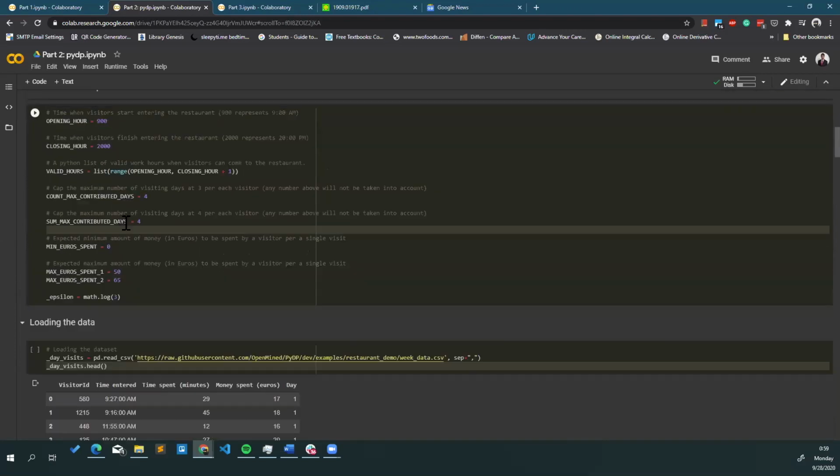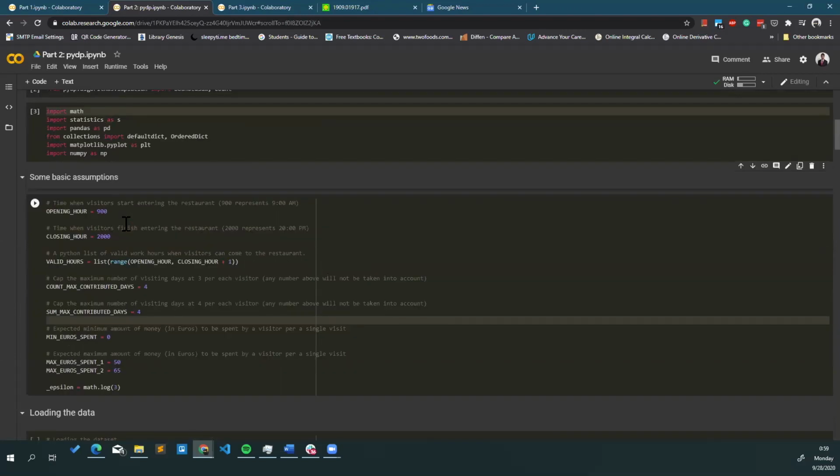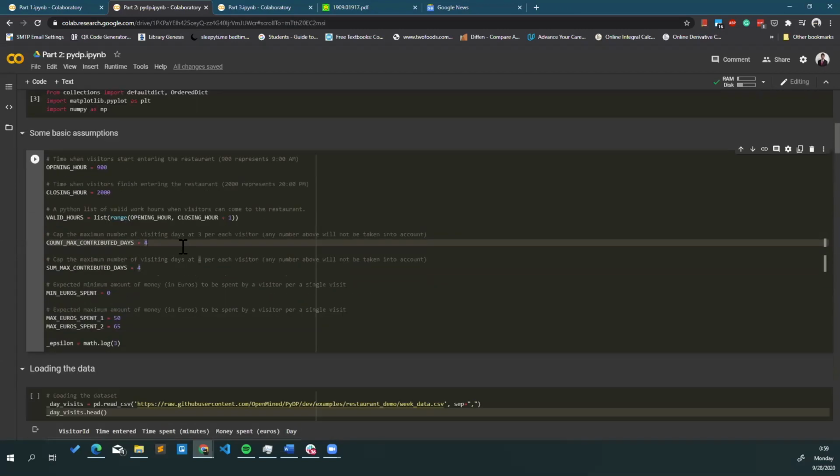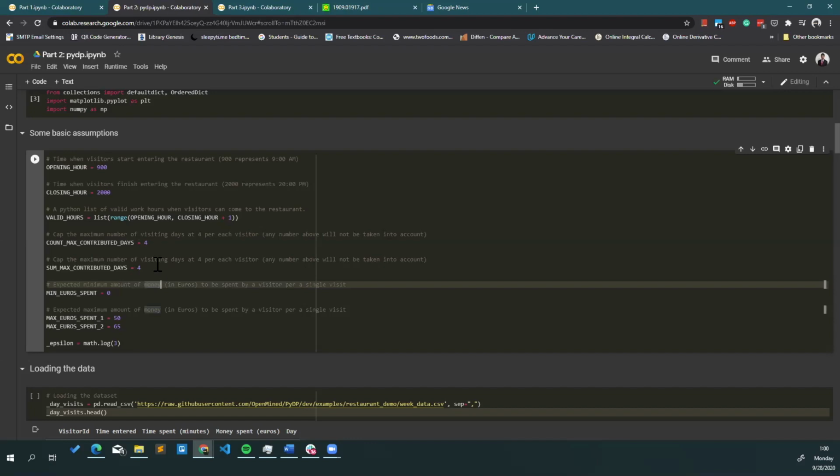Over here, the basic assumptions are that we are going to open the restaurant at 9 a.m. and close it at 8 p.m., because it's Euro, and we figured out that these are the valid hours for the calculations. And over here we are doing something interesting. We are saying that the maximum a person can visit is four times in a week. So a person can visit four times at max in a week.